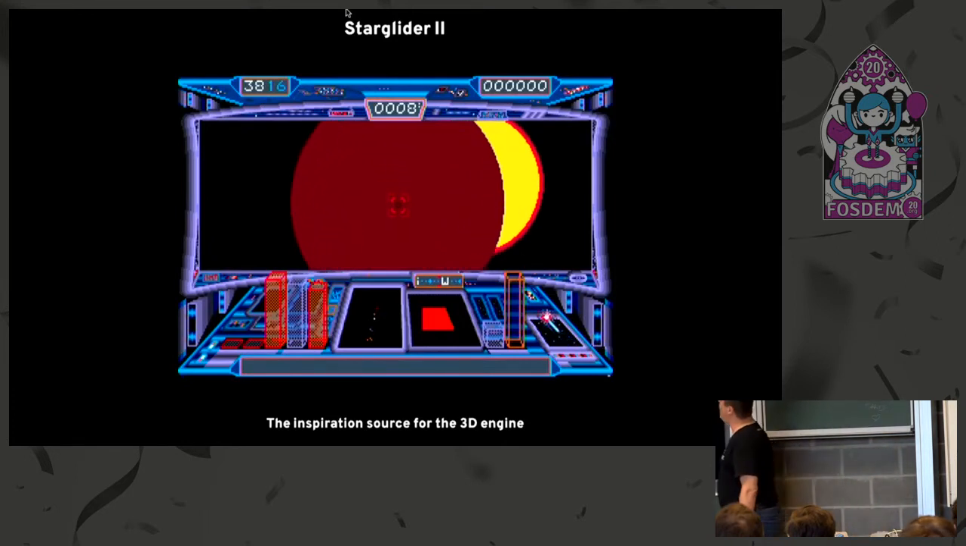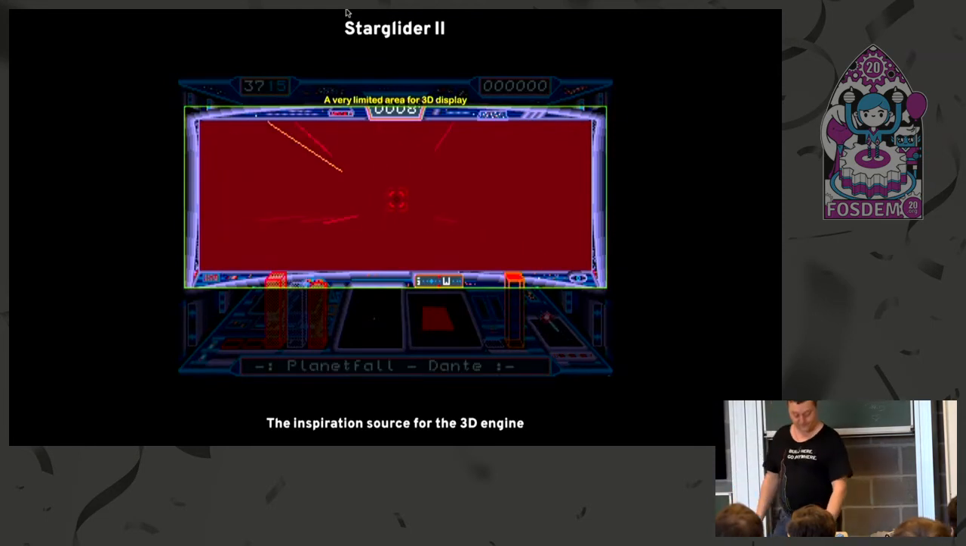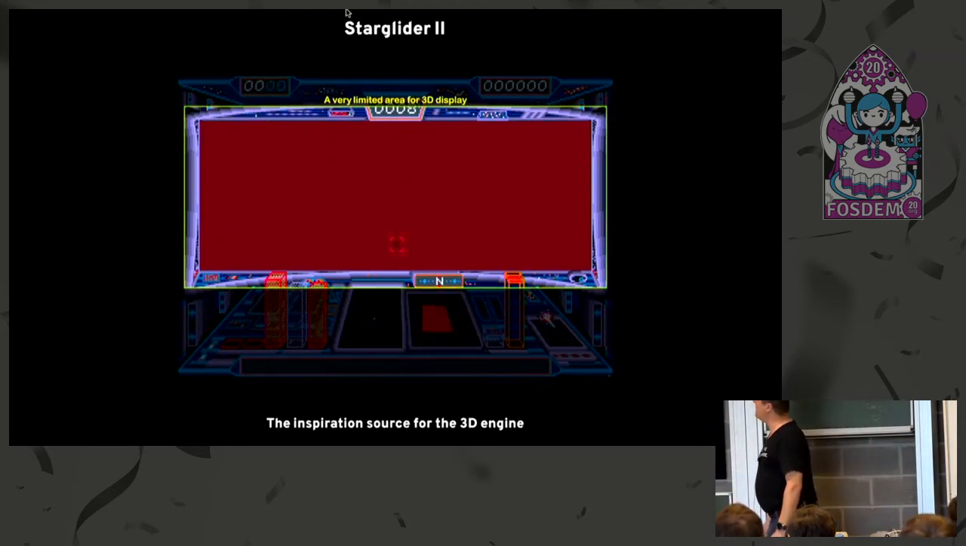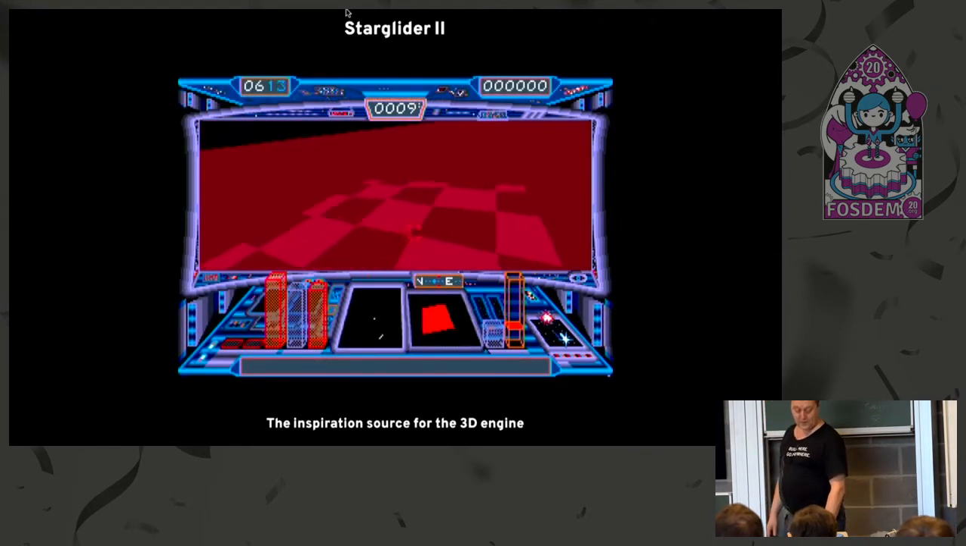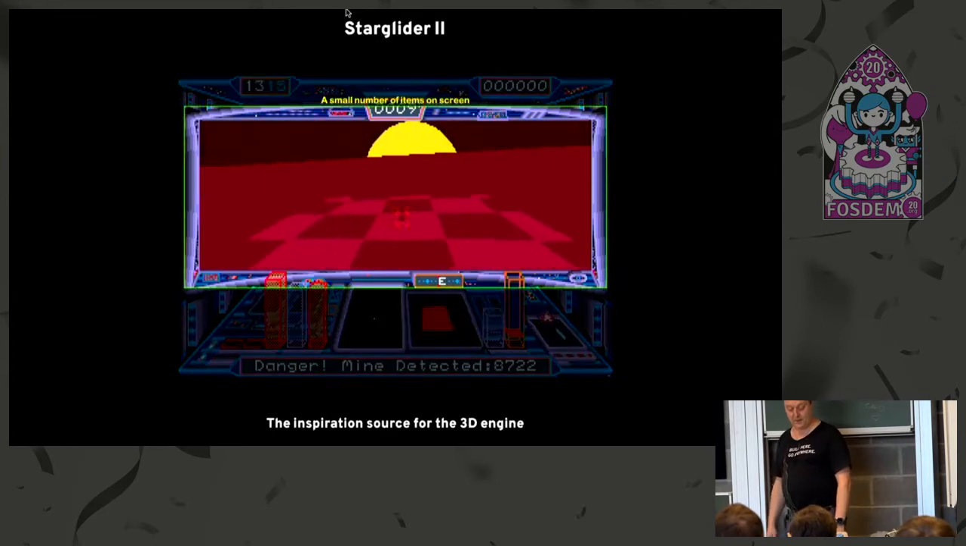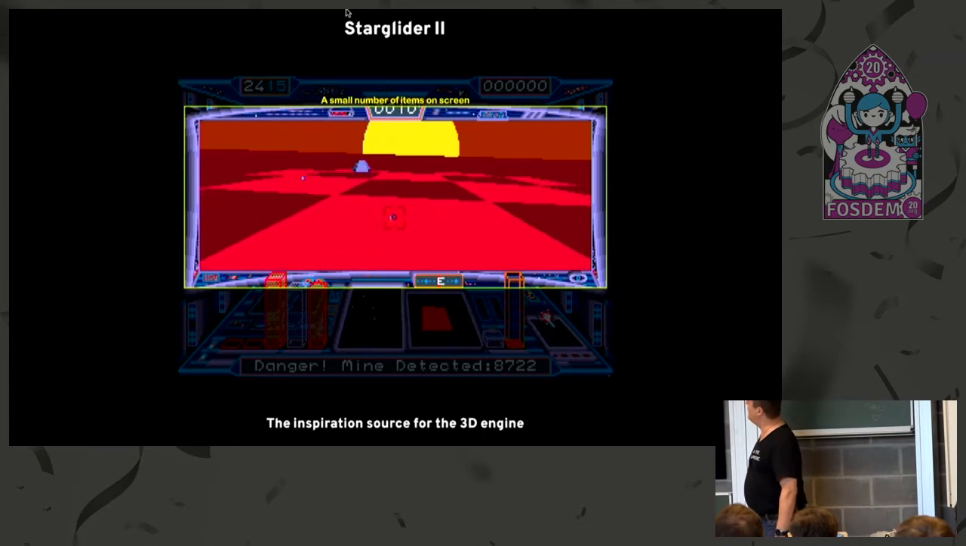So this is the game that was an inspiration for me. It was called Star Glider 2. You can see that, as was typical at the time, there was a limited region for rendering 3D graphics. Doing that basically saved a lot of time in CPU usage. As was also relatively typical for the time, there is a small number of items on screen. Here you can count five or six.